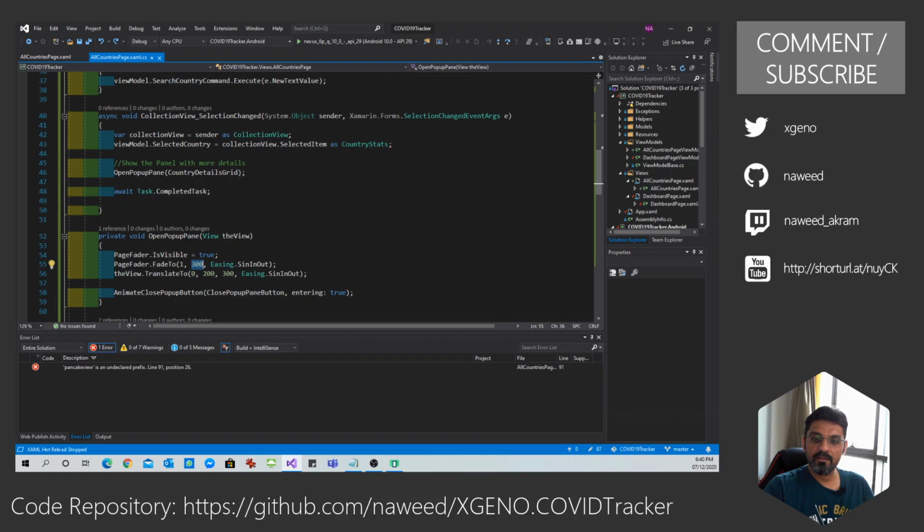I am planning to build a BMI application which tracks your body mass index. I will be using some nice animations, nice visualizations, and we will play around with that in the coming streams.